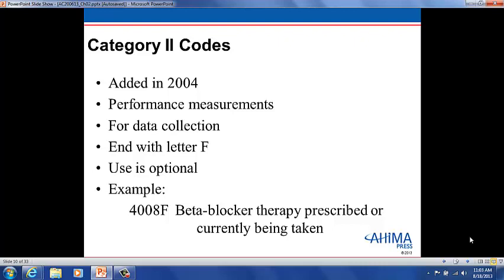Category 2 codes were added to CPT in 2004. These listed performance measures were used or are used for data collection. They are also a 5-digit code but end with the letter F. The use of these codes is optional based on the payers and the needs of your employer. For example, if tracking the quality measure of the use of a beta blocker, 4008F would be assigned.